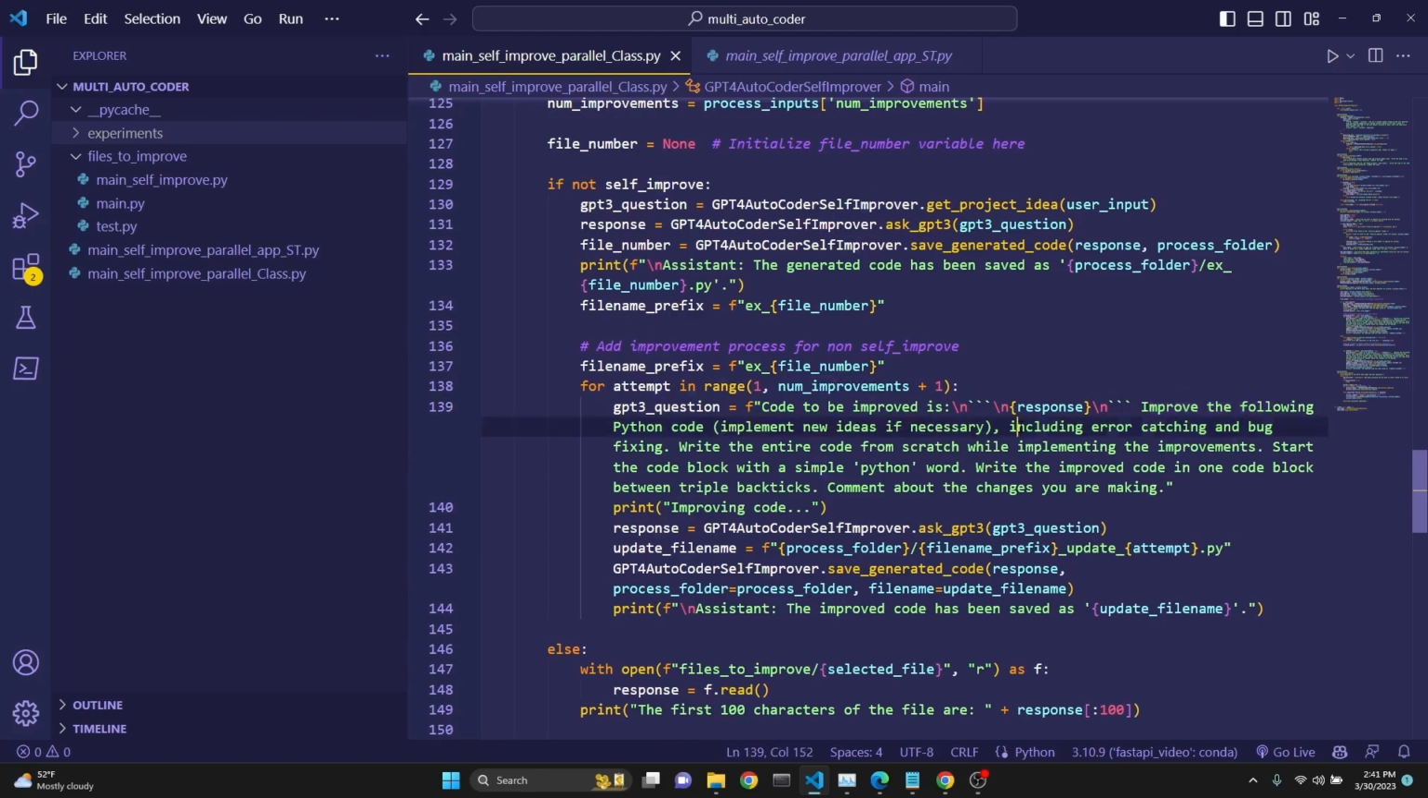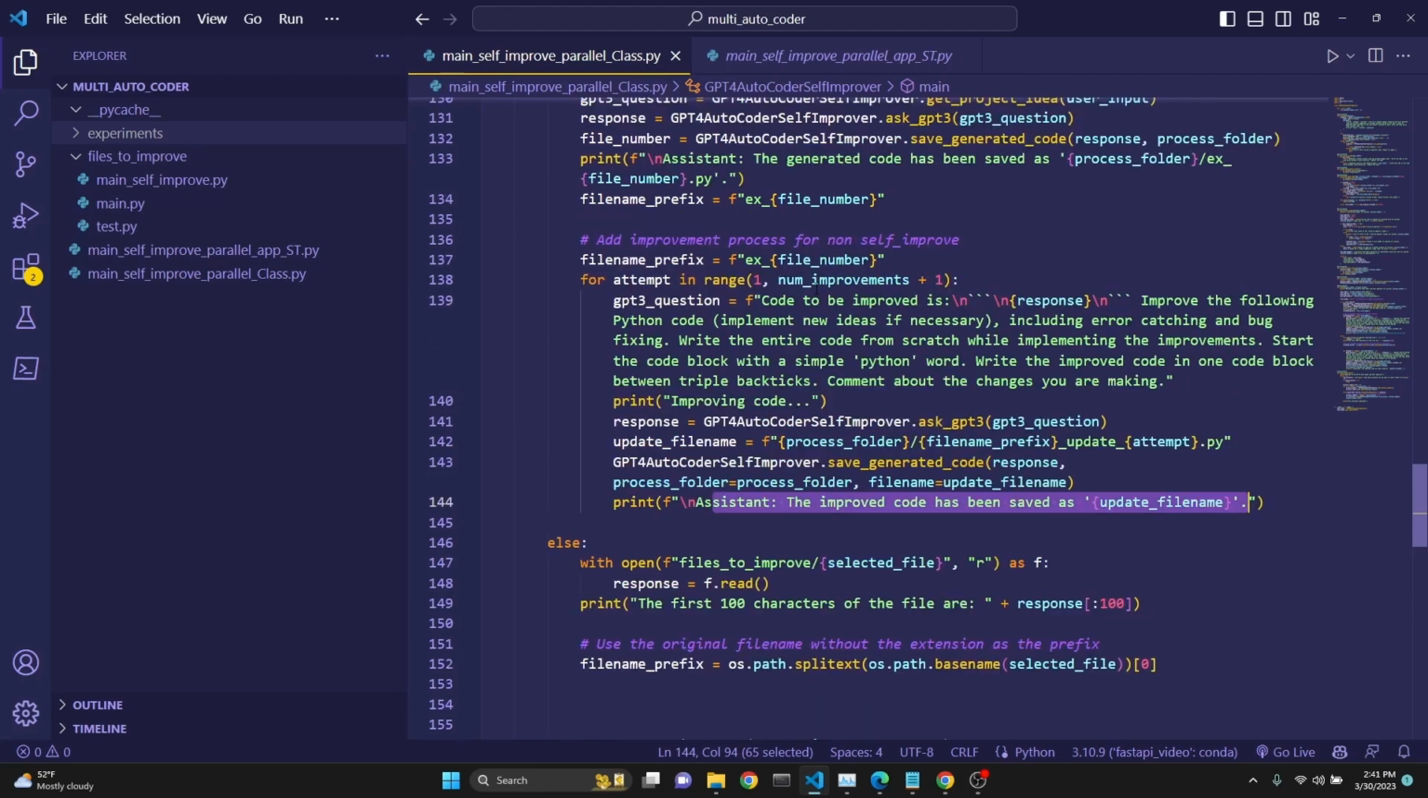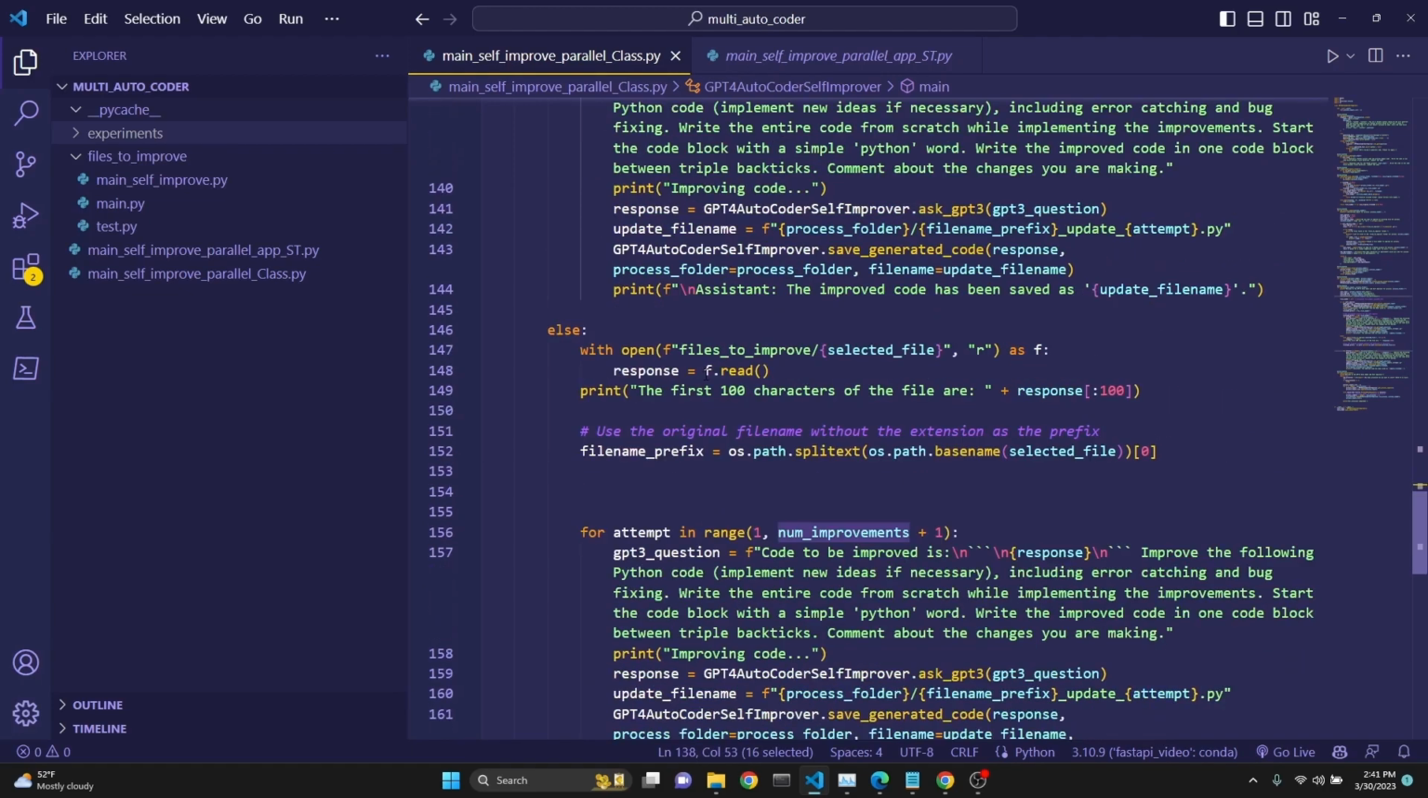Implement new ideas if necessary, including error catching and bug fixing, and some other instructions. Then we do the same thing. We get a response with this new question, update the file name, save the generated code, process the folders, and then we save the files. And then this process repeats for as many times as you have selected for iterations of improvement.